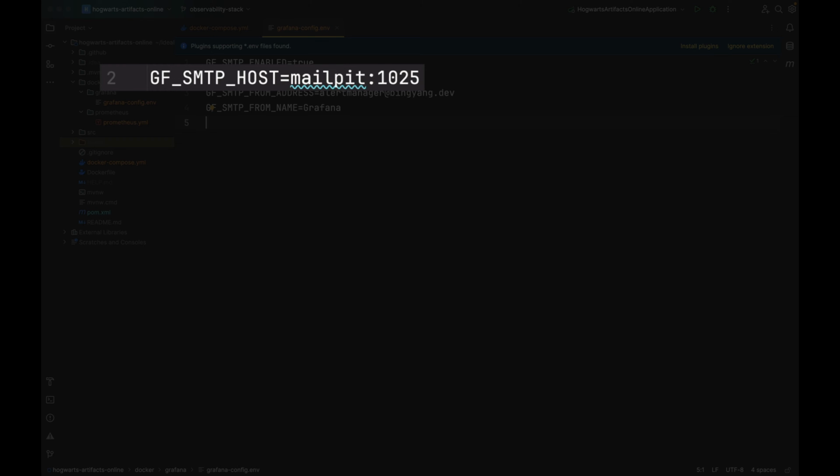The important thing here is line 2. We set the SMTP host to Mailpit:1025. Recall that Mailpit is listening on port 1025 for SMTP. You may wonder, what is this Mailpit:1025? It looks like a host name and a port.